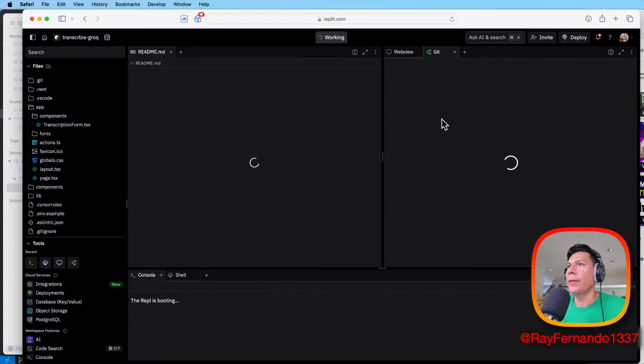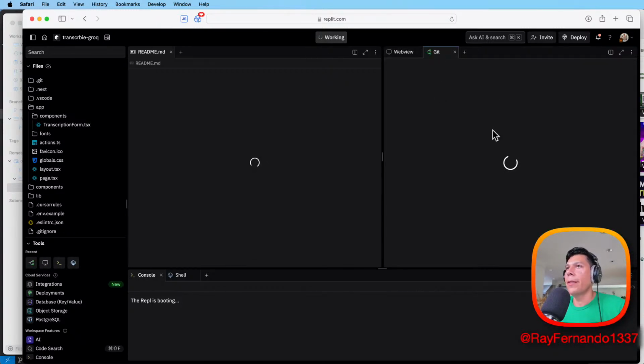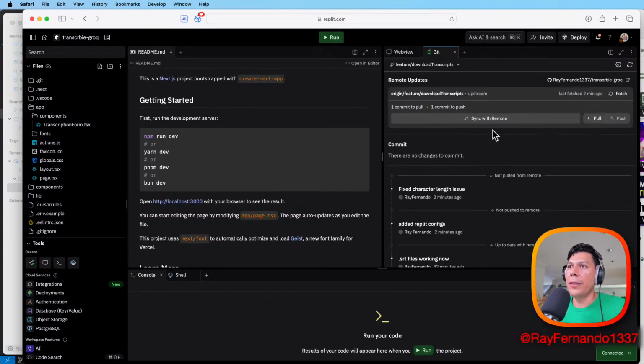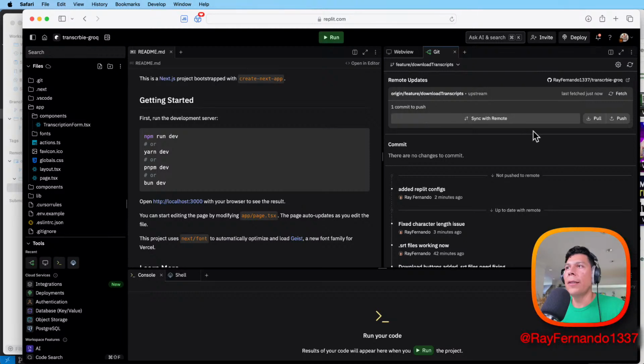So the goal of this, right now in my web view, when I hit run, is that I'm basically going to host it on Replit. I could deploy it, and then I should be able to give you a URL and you can start using it today. Let's see. Go ahead and just sync with remote. Confirm. Probably the token expired.